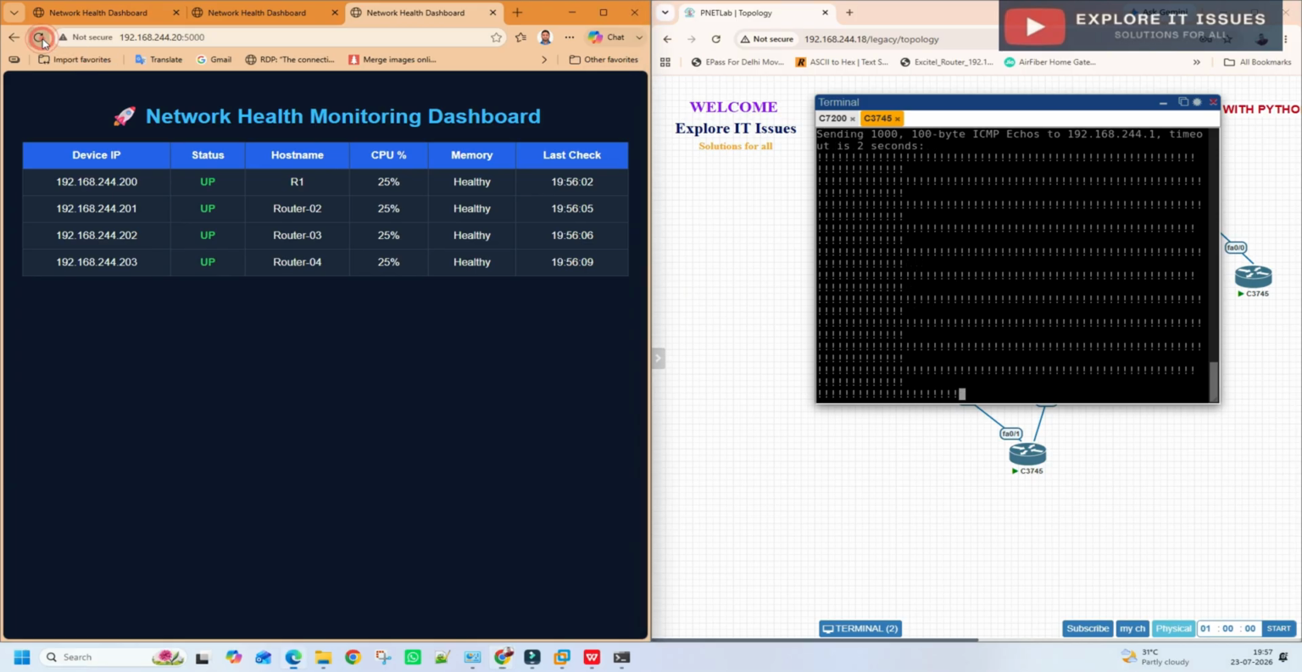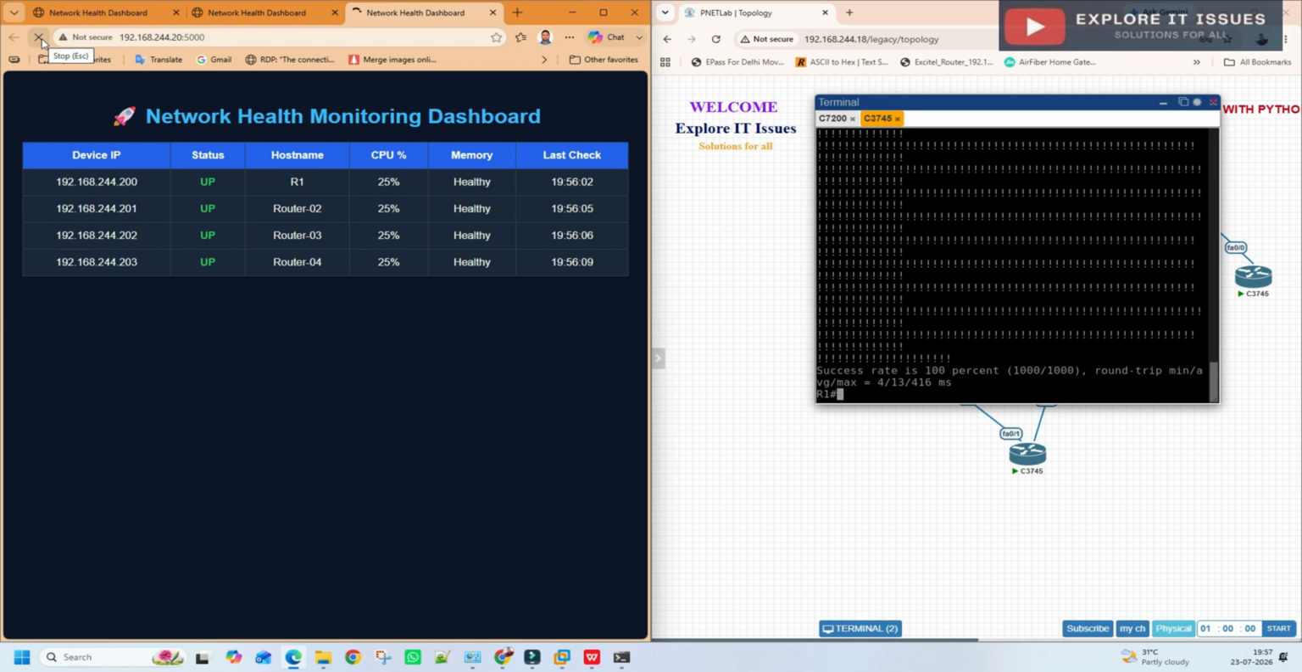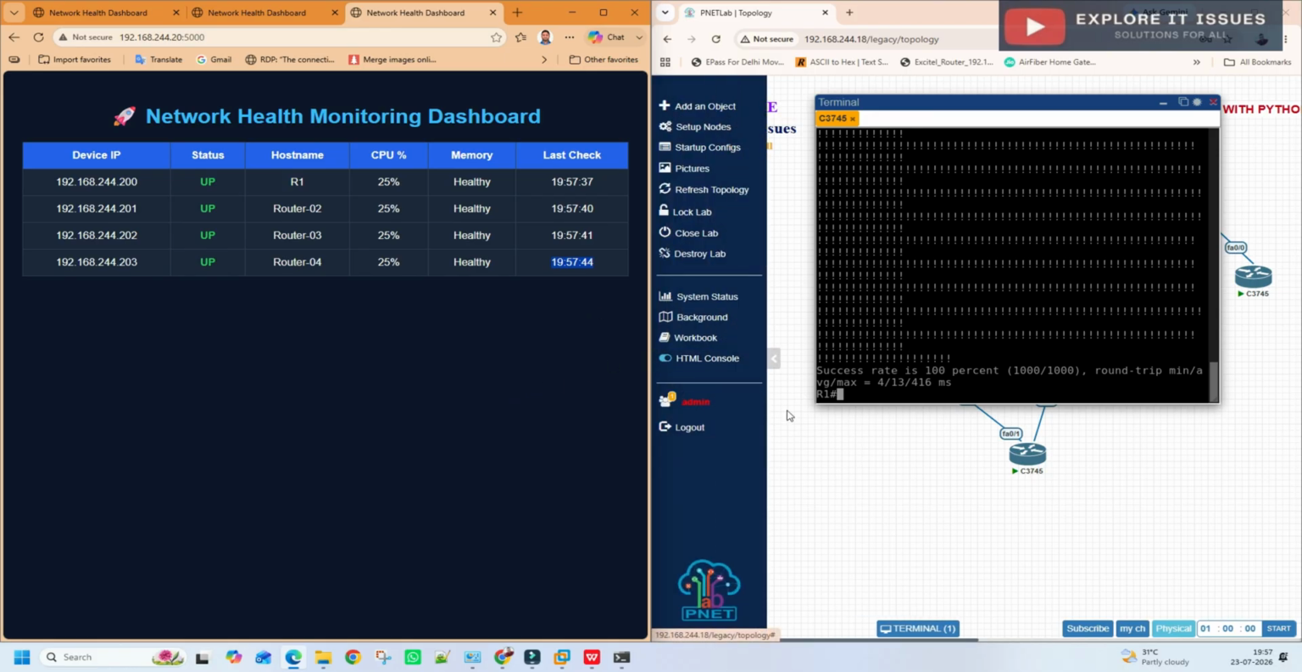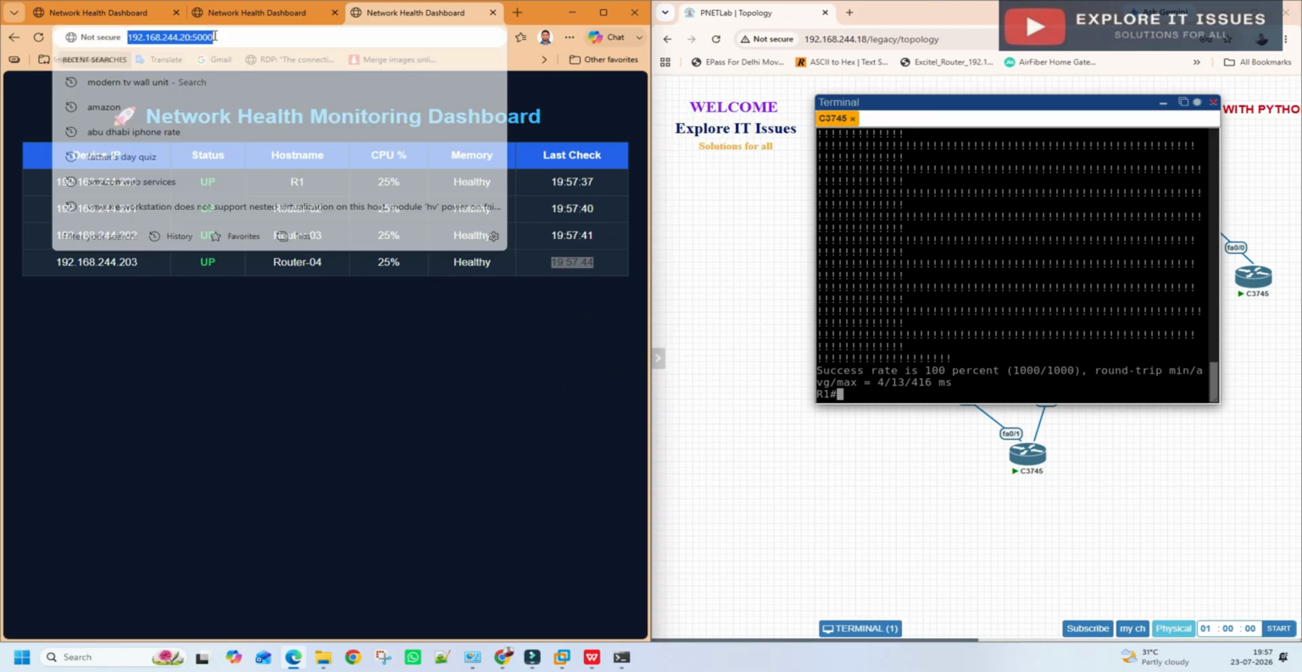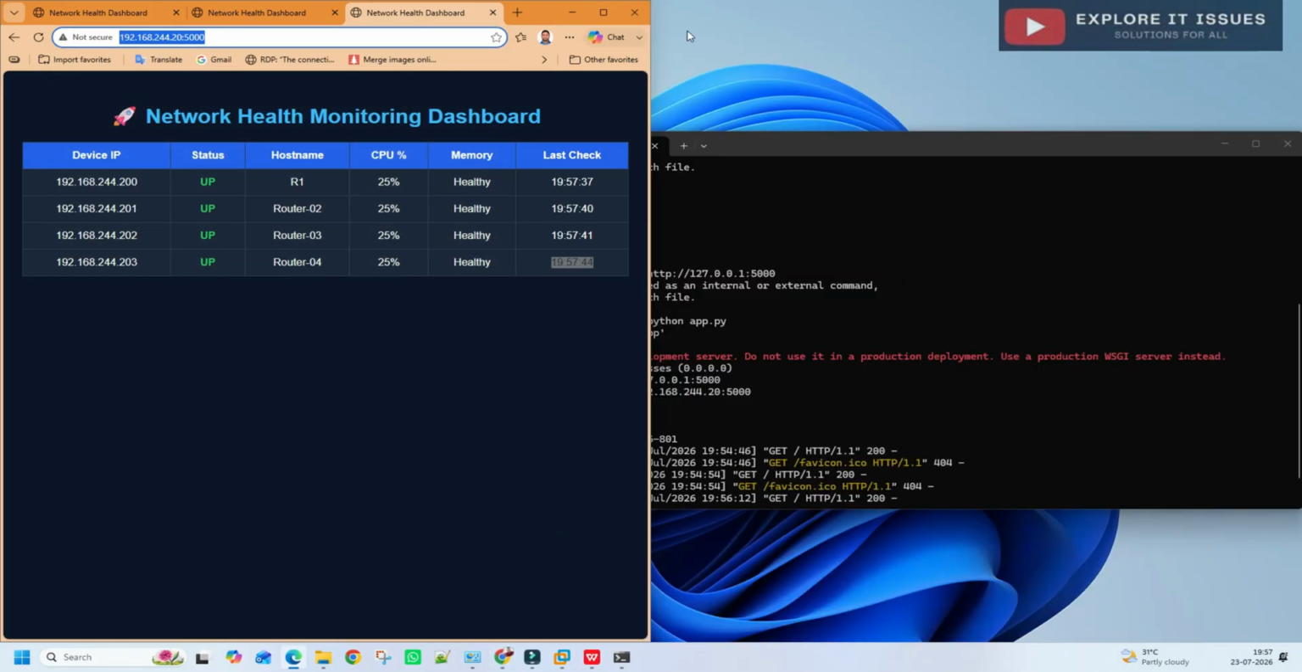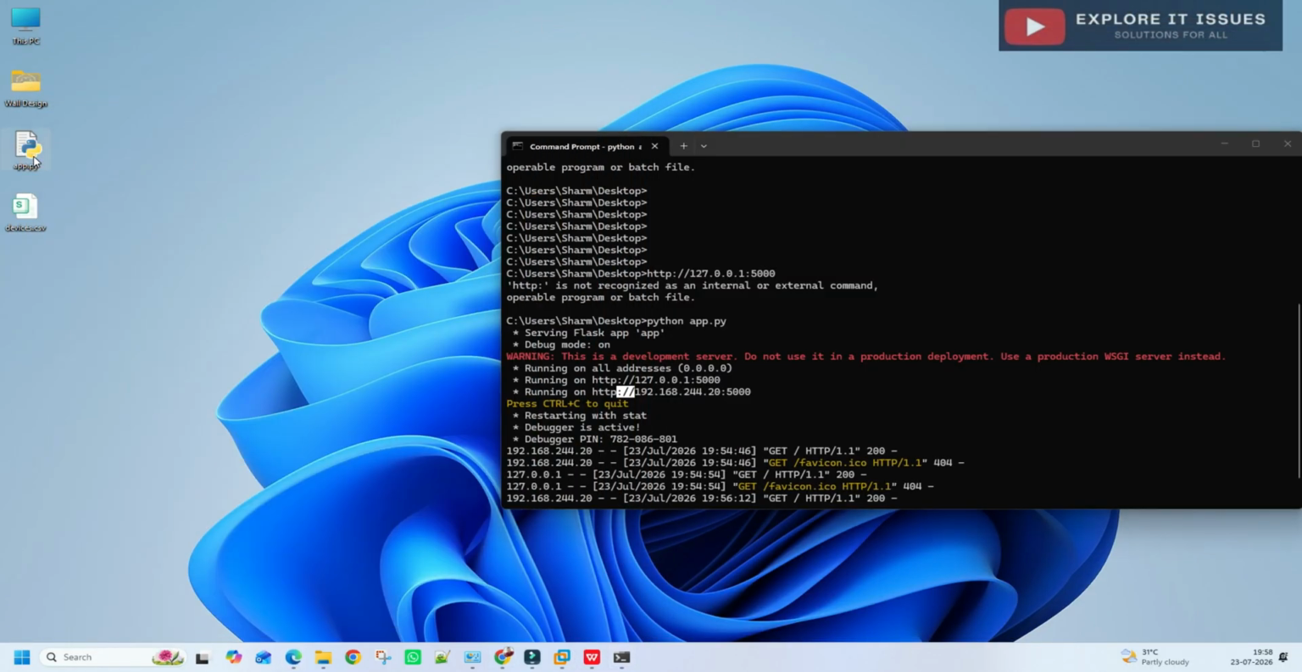So just refresh it and let's see. Something is happening, or it is still 25% because there is no more data from this router. You see this time the check is updated automatically. So you understand how to create this dashboard. Don't worry, I will provide you the script in the description box, so you can easily copy it and develop according to your network or infra.